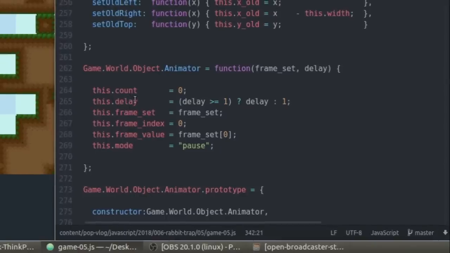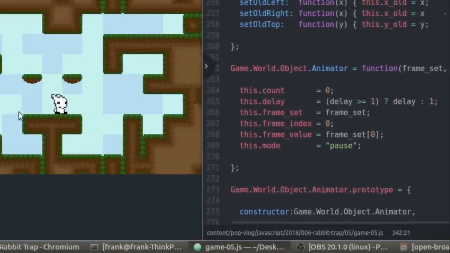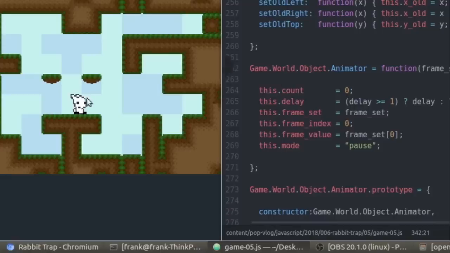It's a frame rate dependent animation class. So what that means is the rate of frames that you see for each animation is going to be totally dependent on the game engine's frame rate. So if you don't want that kind of functionality, this probably isn't for you.